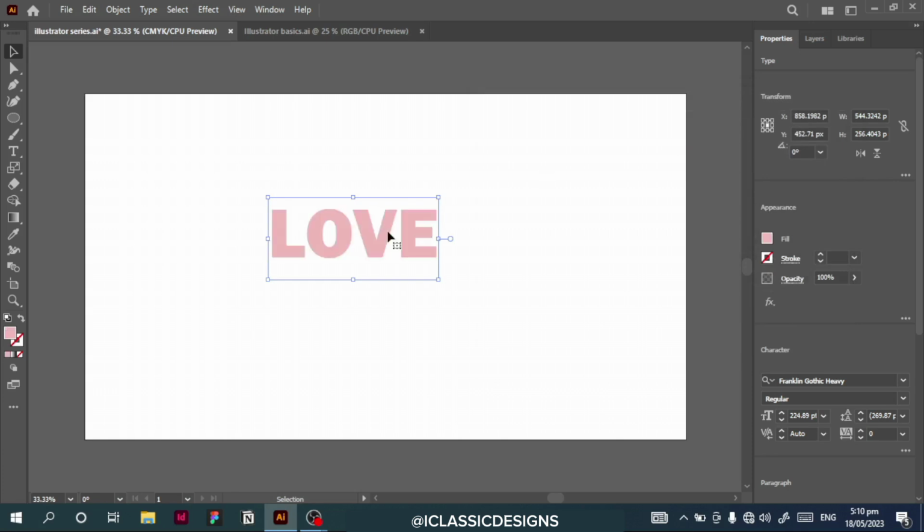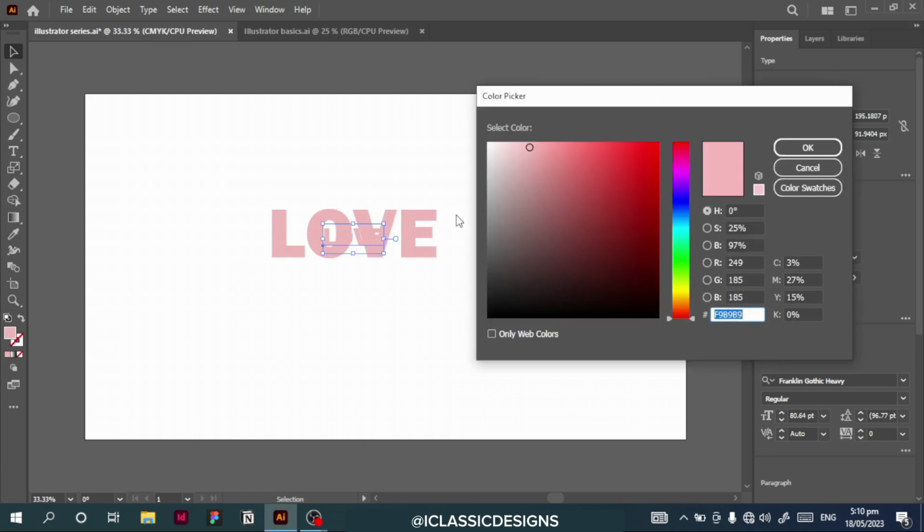Right, so I'm just going to copy it, Ctrl C to copy and Ctrl F to paste. So I'm reducing the size, holding down Shift and Alt. Right, then I want to just change the color to a darker color. Just like I said, you have to use a contrasting color.